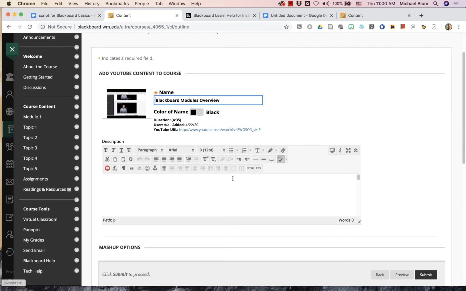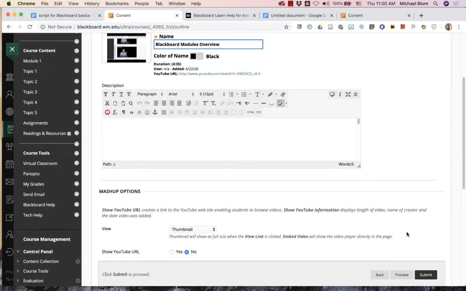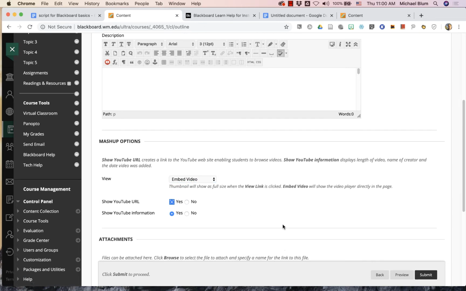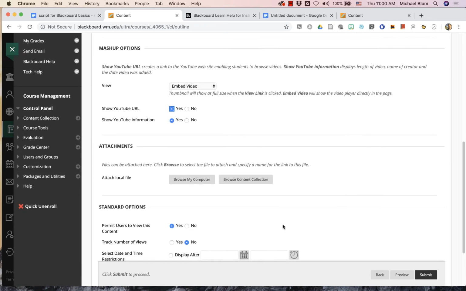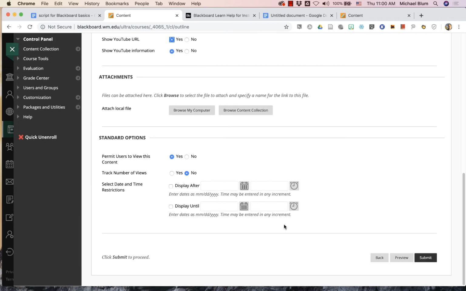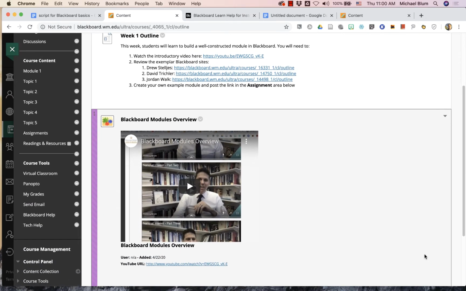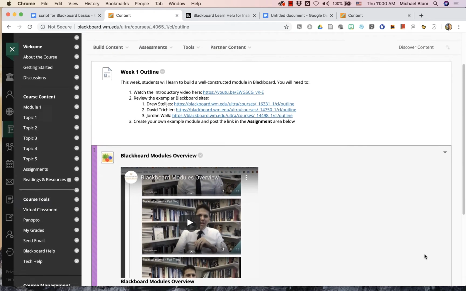And I can add a description if I like, but I don't have to do anything if I don't want to. I can have the view be thumbnail view, or have it actually embed the video, which I like to embed the video. I can show the YouTube URL if I like, and I can show YouTube information if I like, and I can attach files, whatever else I'd like to do. I don't have to do, but I'll hit submit. And now there's that video that's just embedded directly in my site.